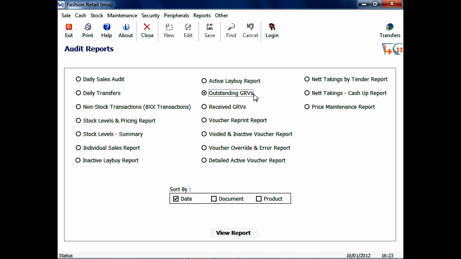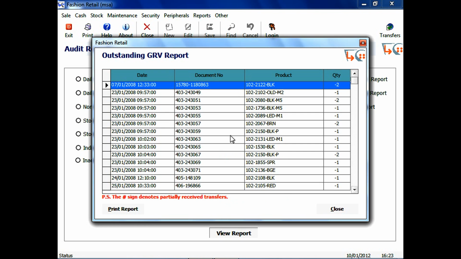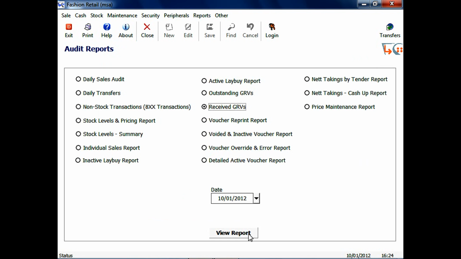An outstanding GRV, the acronym GRV we use as a goods receive voucher, so that's stock waiting to be receipted. So what is outstanding in terms of receipts? You can see in those examples, those are all my document numbers. This is all the stock that I'm waiting to receive. What was received today? There wasn't anything that has been processed today. If there was, it would appear against the corresponding information there.